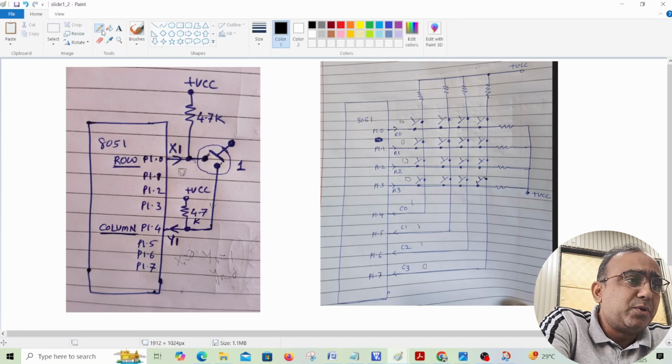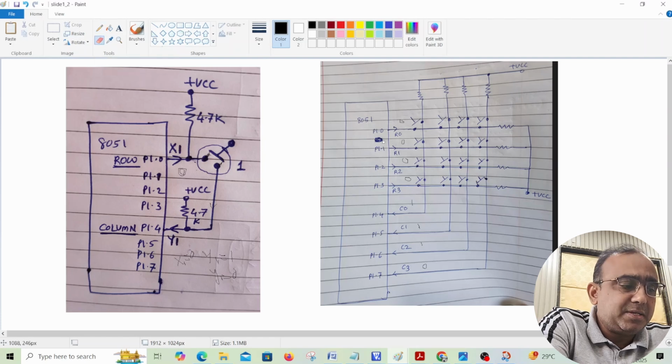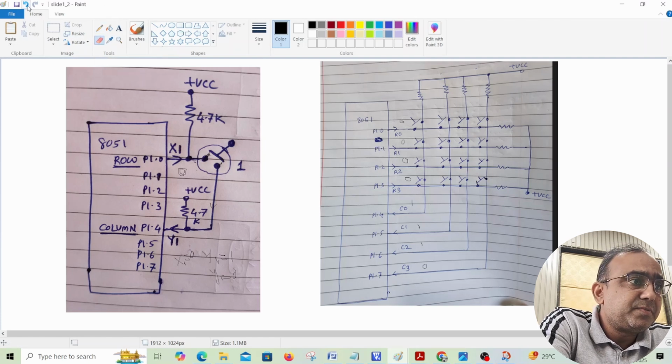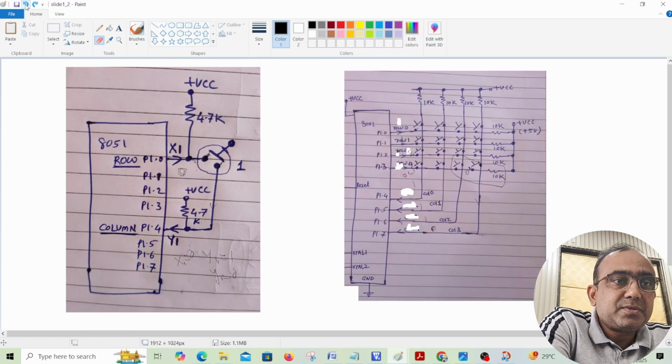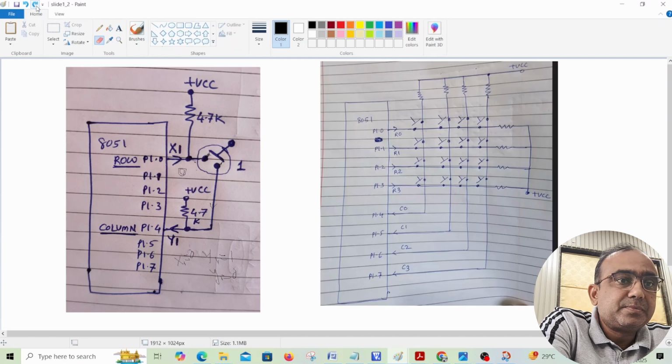For that, the next step is, let us undo this first, and just undo the things. Oh, sorry, redo. So what you will do is try single rows. First you will send 0, 1, 1, 1, means only the first row you will send 0. And suppose your key pressed was this key, right? And what will you get in this case?